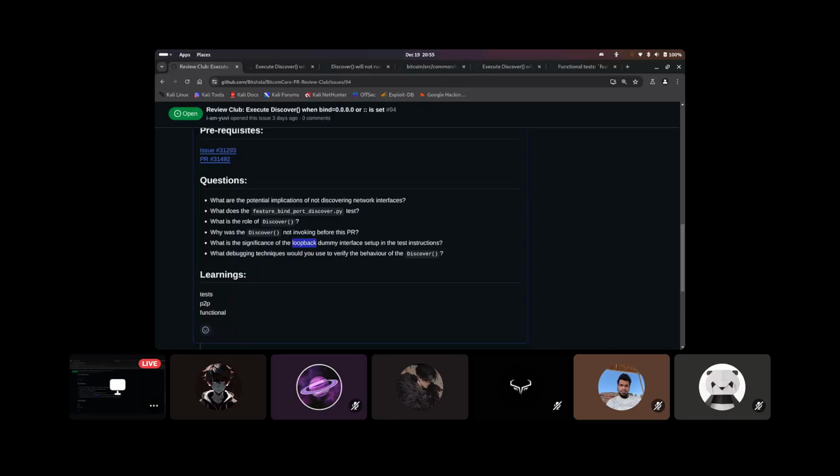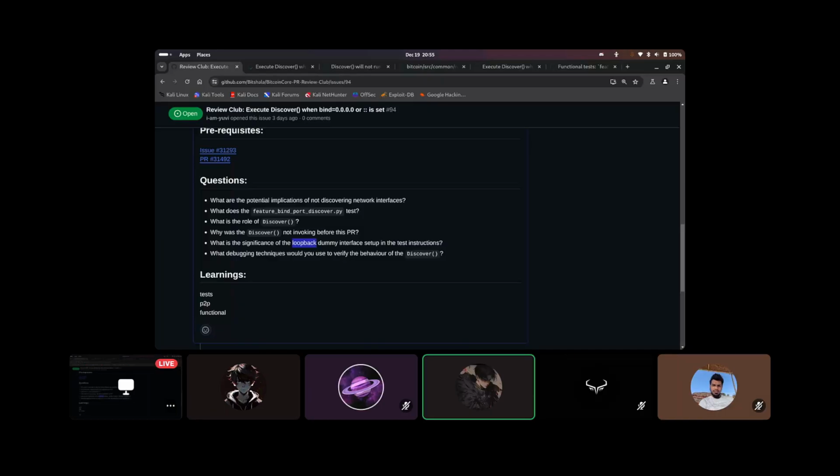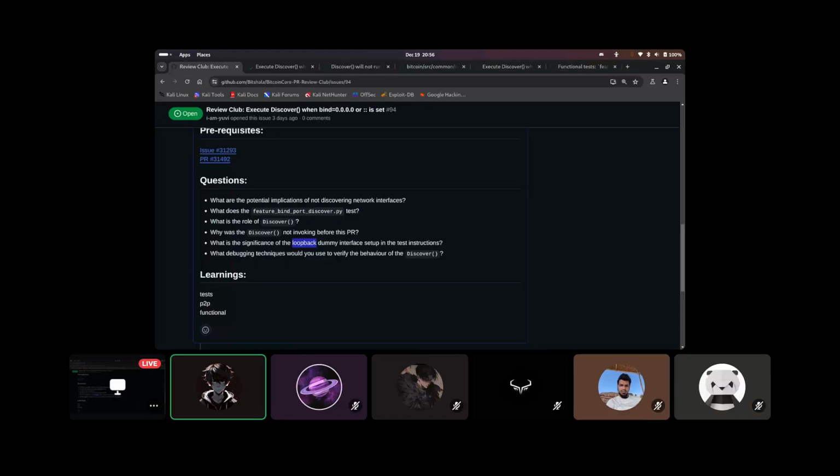Okay, makes sense. But I think currently fuzz testing is only for the CPP side of things. I'm not sure, but I guess fuzzing is currently only on the core, not on the Python side. So I think we can maybe verify the behavior of discover using fuzz testing. That would be interesting.